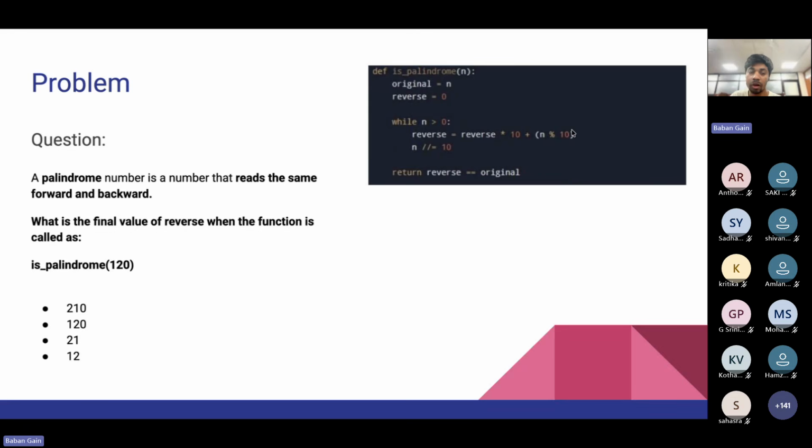Assume that you have this code only, not an actual palindrome function or some good code. We are passing a number to this function is_palindrome, and in the brackets we have 120. So n is equal to 120. Now the question is: what will be the value of reverse before coming here? What will be the value of reverse? Please think carefully here and write the answer.